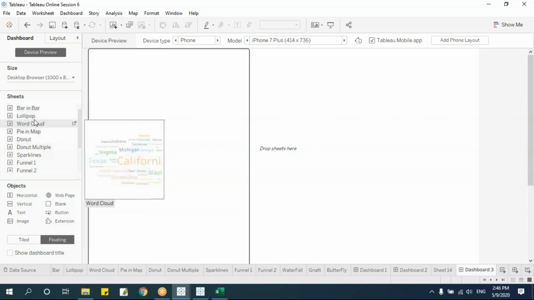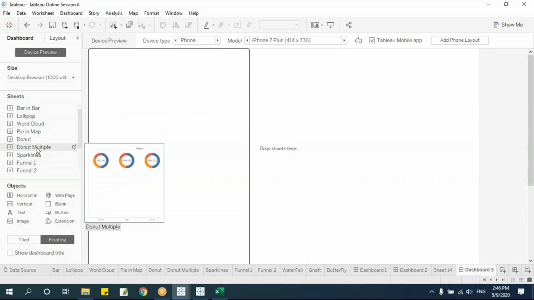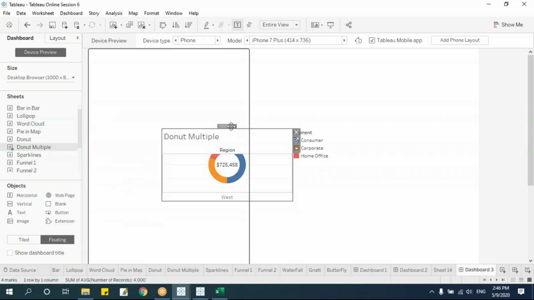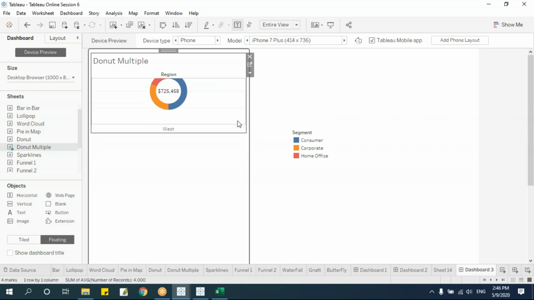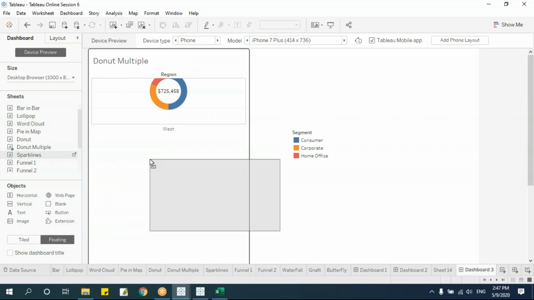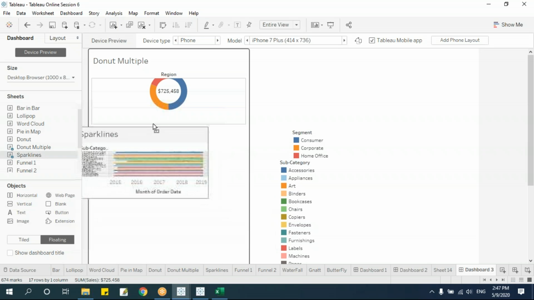Now, if you go here, let me take this donut multiple. I can keep it here, and it should be within this only. Otherwise, if you are trying to open this on your mobile, this will go out and you will not be able to see the reports properly. So that's why this layout is given, so that the reports are properly placed within that layout, and then the user can see them within this layout. So I can place, say I want spark lines here, I can place it here like this.